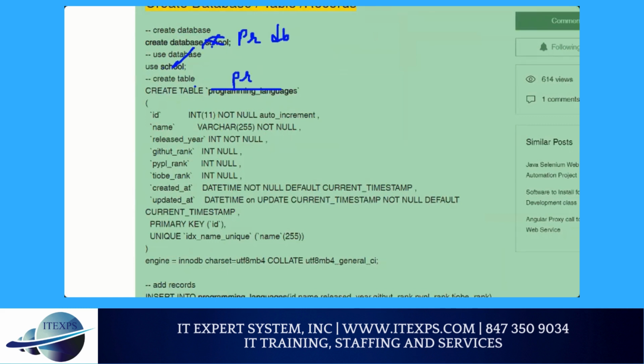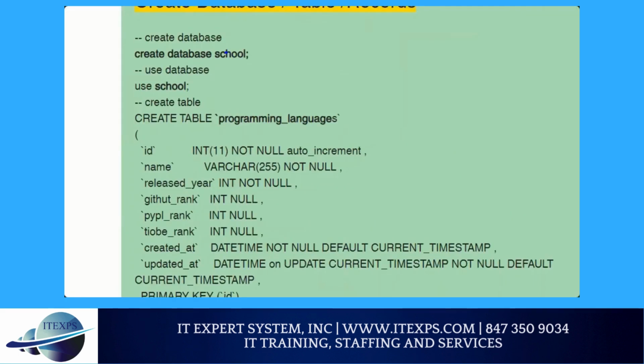Can I have database and table name same? You shouldn't be doing that. You should not have database and table name same. Make sense or no? So in your homework, you have to first change this thing. Then whatever you make, you have to do this, and this is a table name. These are columns, and then these are data types.